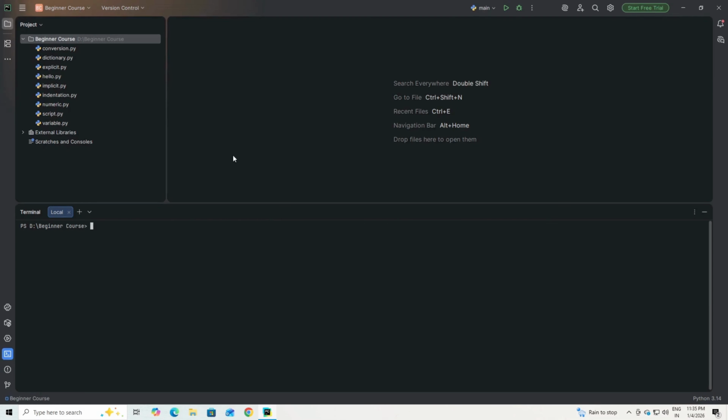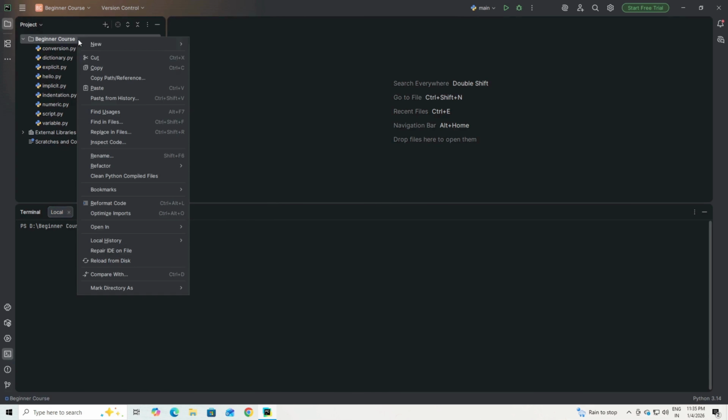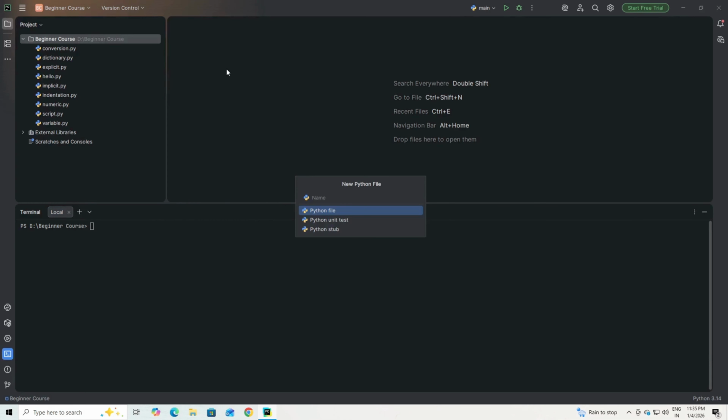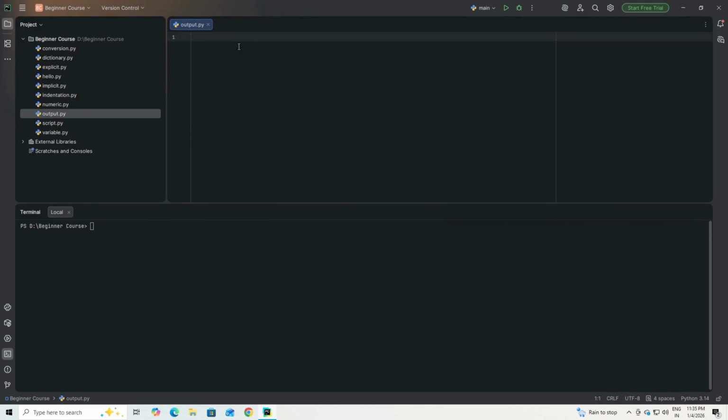So let's talk about the print function. I have already opened the PyCharm IDE over here. I'm creating a new file which is named output.py. Okay, then I'm saving this file right now. I'm writing the code over here to demonstrate the print function.